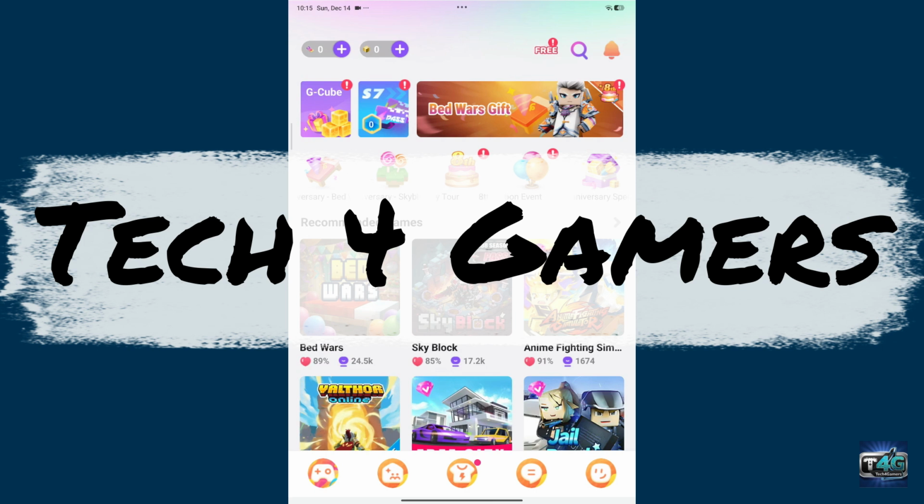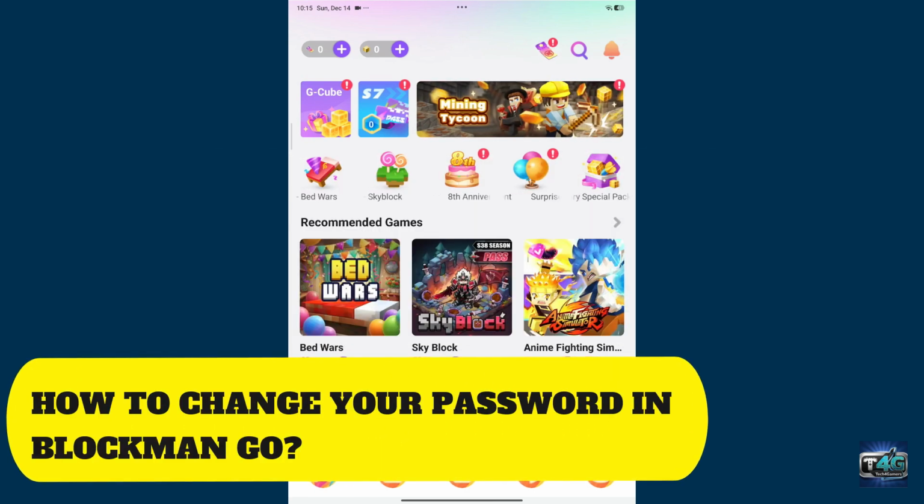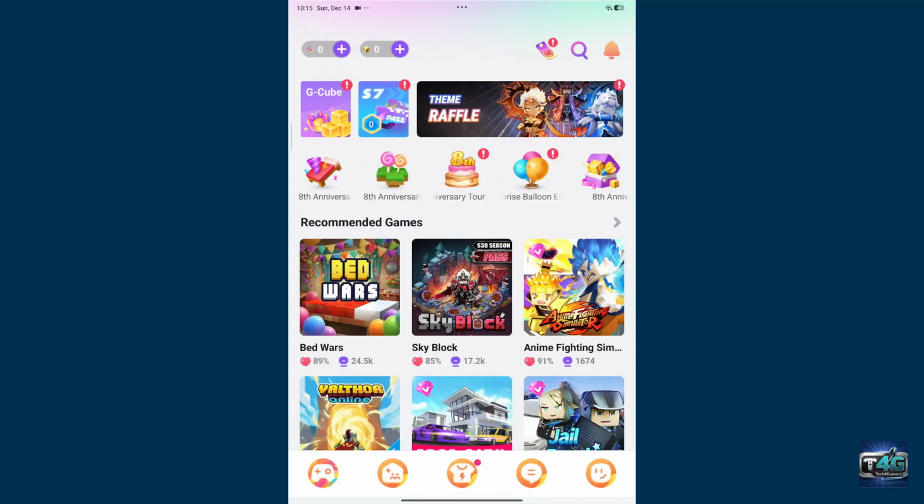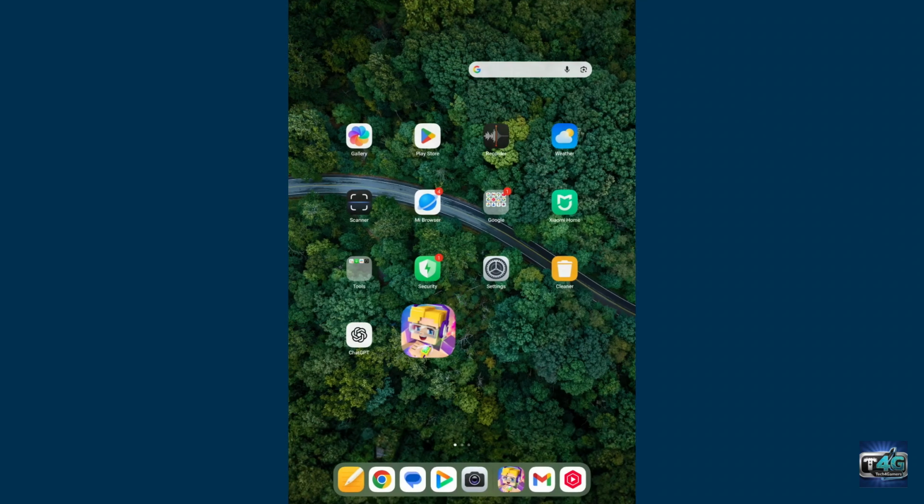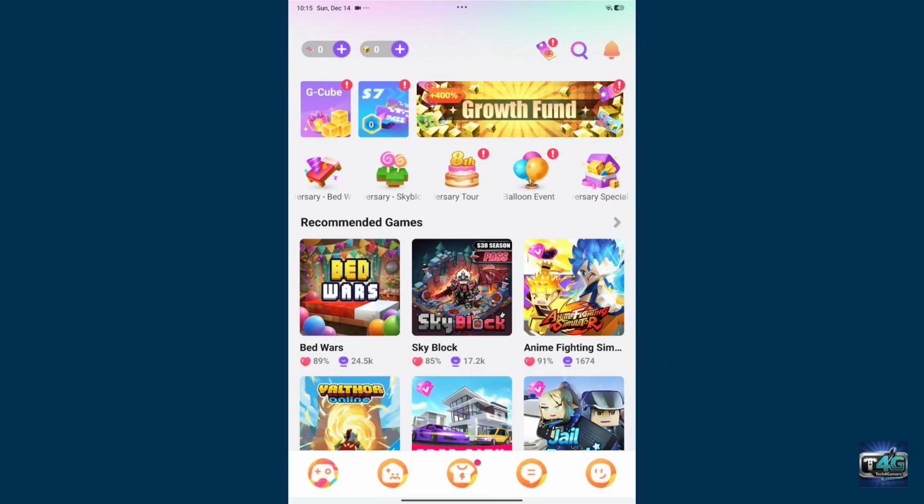Today in this video, I'm going to show you how to change your password in Blockman GO. Changing your password in Blockman GO is super easy. Open the Blockman GO application on your device like you normally do and log into your account.